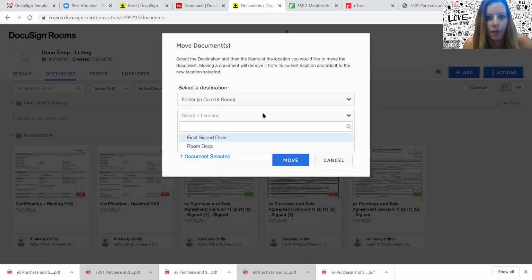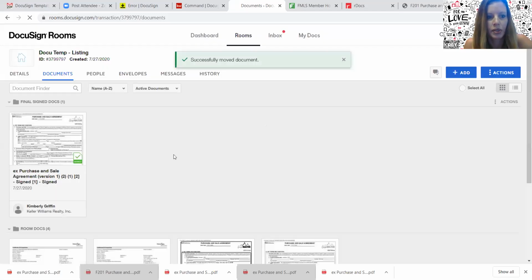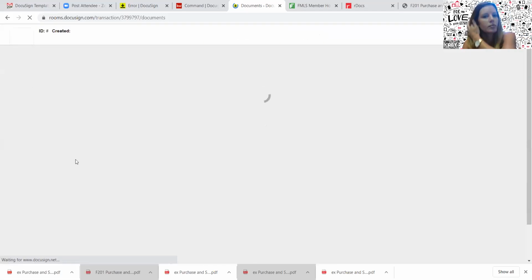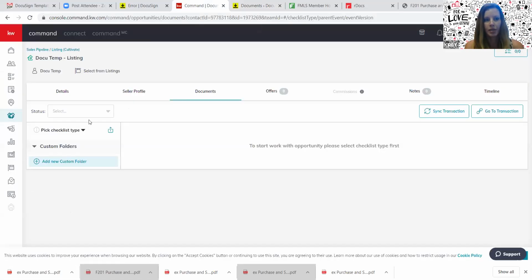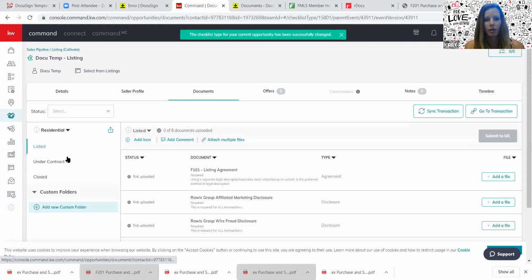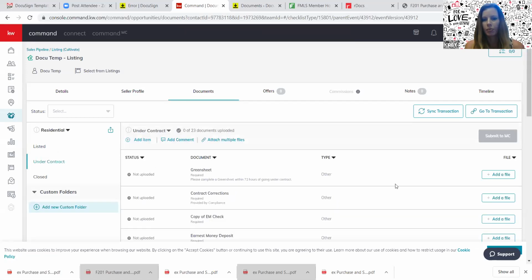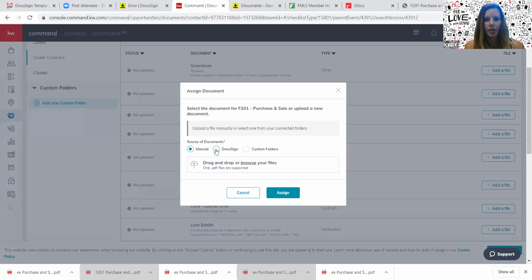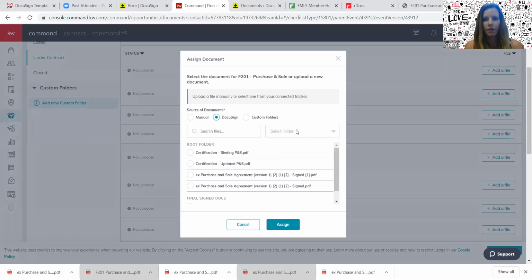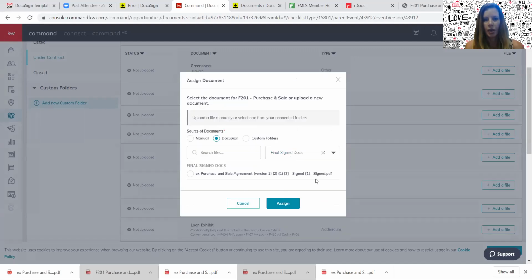So we're in our current room, and there's my final signed doc envelope or folder, and then I'm going to move. So now my final doc is here. So that I know this is my final one that I'm going to have to bring over to Command. It makes it 10 times easier. So when you're here, you go under contract and you go to bring over that purchase and sale. I'm going to click on my DocuSign tab, find my folder, and just that one doc is going to show up instead of all 5 of them. Then I just click it and assign.